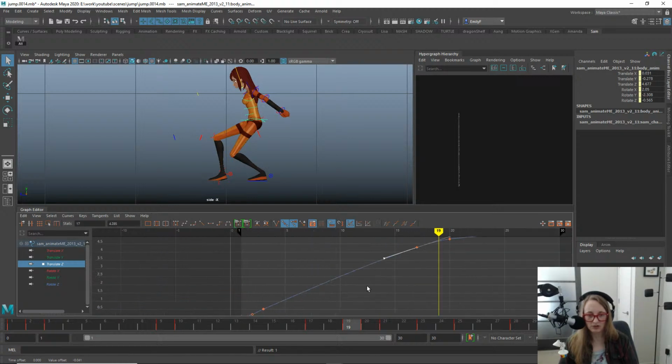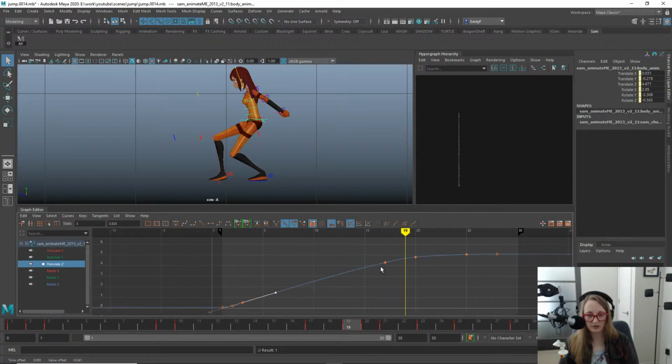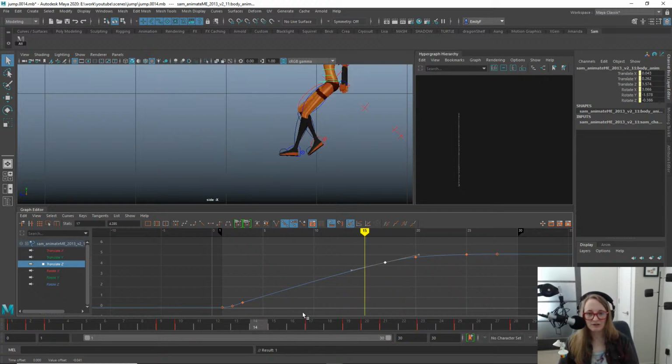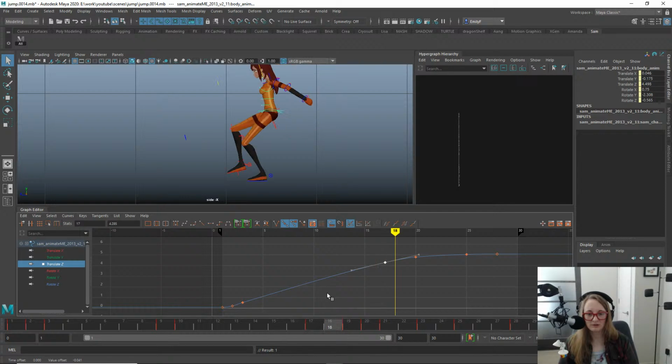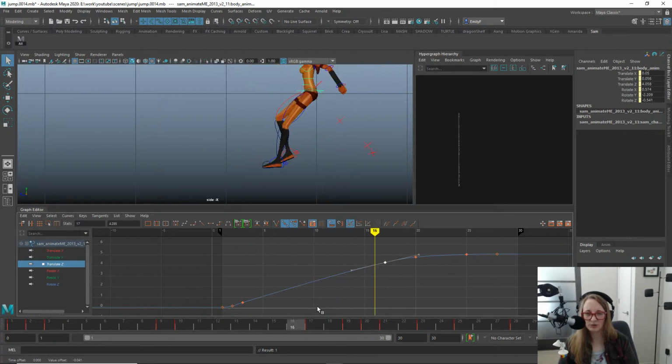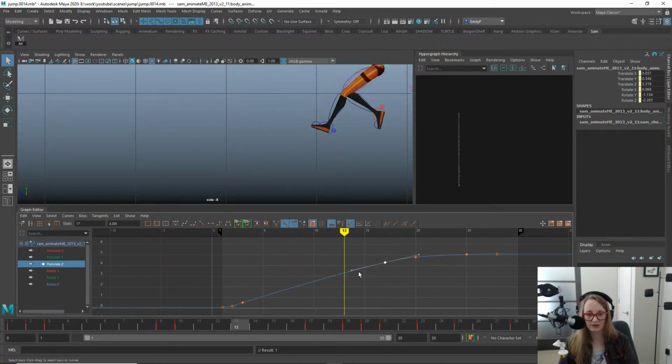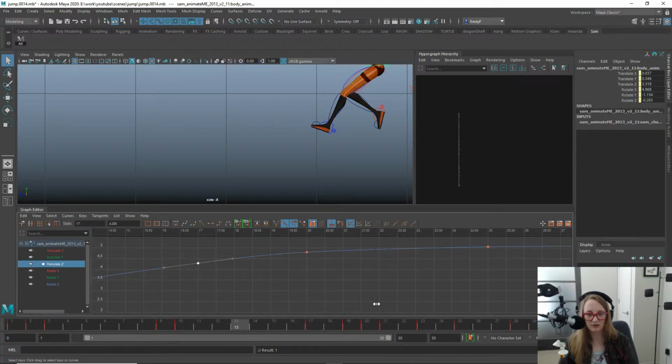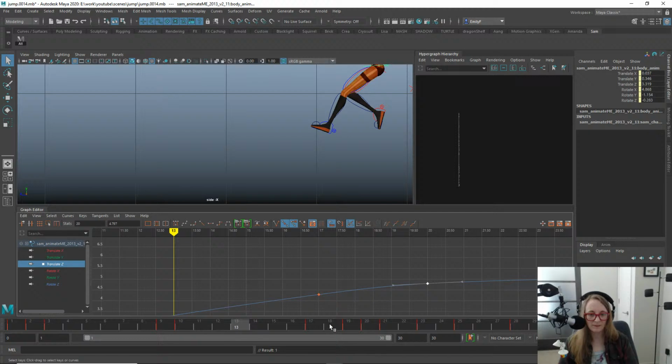We do want to make sure that her Z translation is pretty constant throughout the air. It doesn't have to be perfect because there is a matter of wind resistance and that type of thing that will slightly slow down a character, but it should be fairly constant, and it looks pretty good here. It's not perfectly linear, but it's close enough, I think.